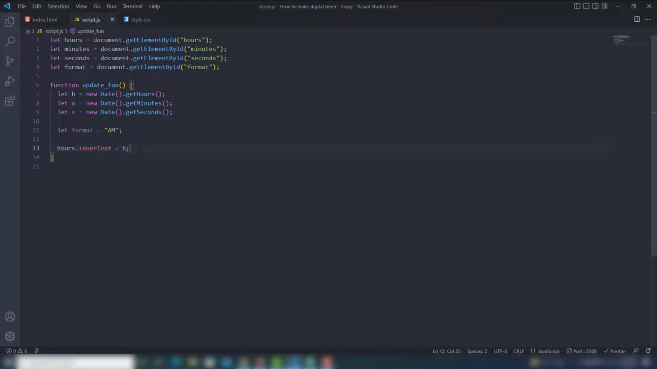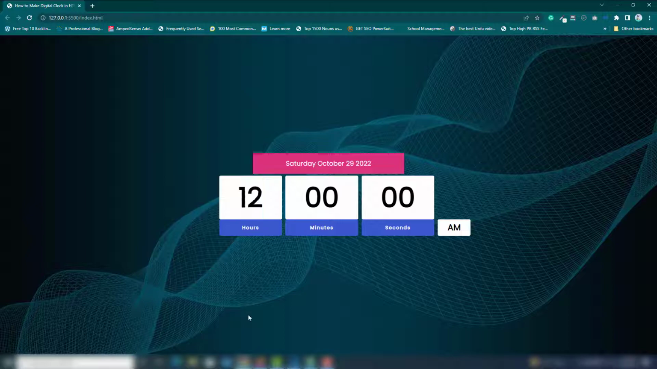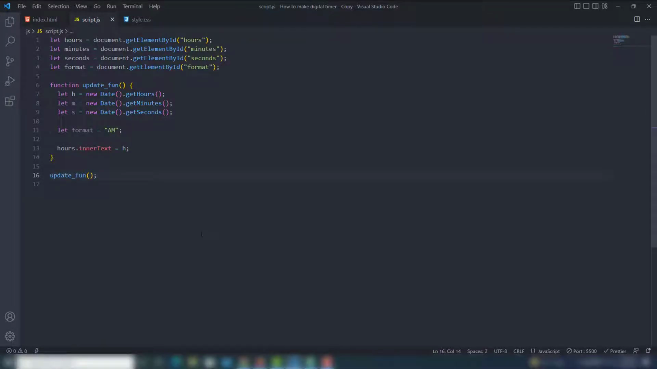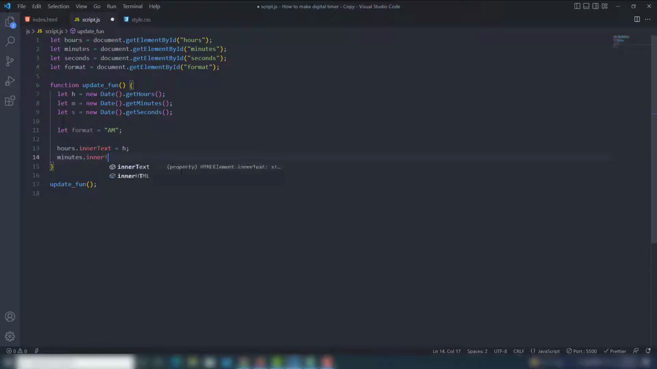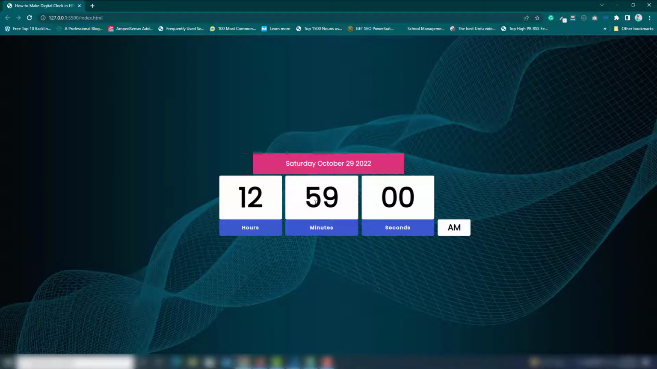Then first I'm going to save that, and also you need to call this function outside of there, save, and let's see, as you can see 12 hours. You have received the data from the JS and assigned the data inside our page. Let's display the minutes. So call the minutes variable above and call inner text, assign the m value, right? So save, let's see, right?